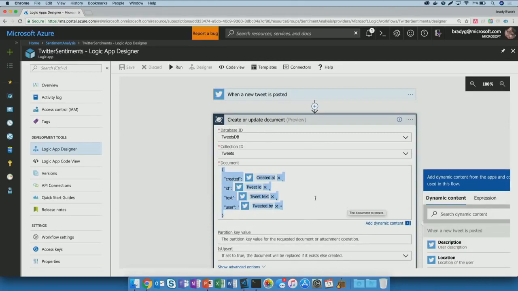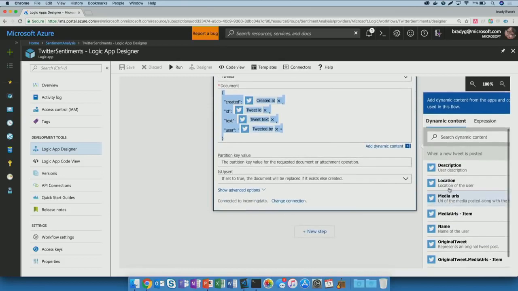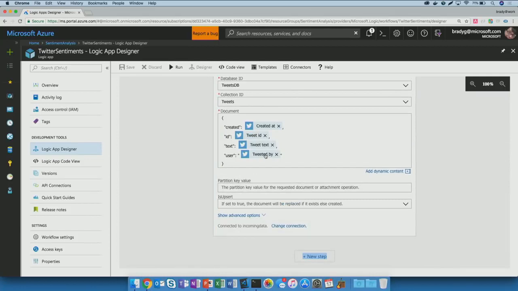If I put my cursor in the document here, I can actually change different properties if I want to add properties to what I'm collecting. We don't need anything except the text of the tweet, and we want to get the user's username from the tweet as well, because if somebody isn't happy in our hotel and we make changes based on their tweet, we might want to reach back out to them and see if they're happier now.